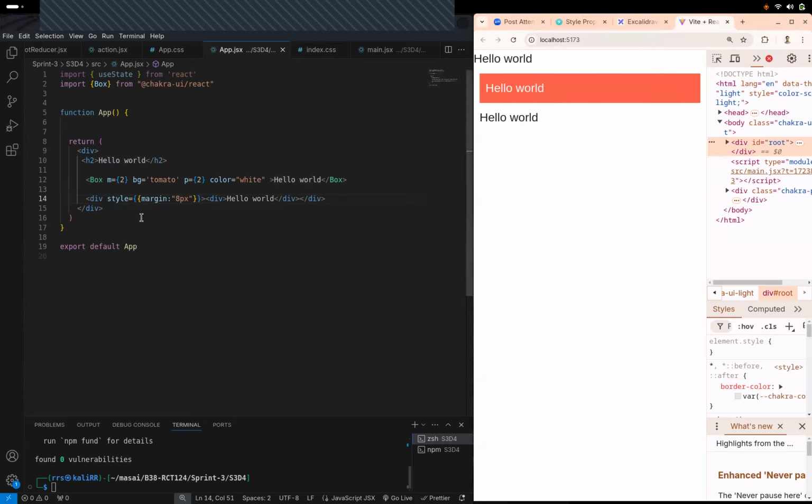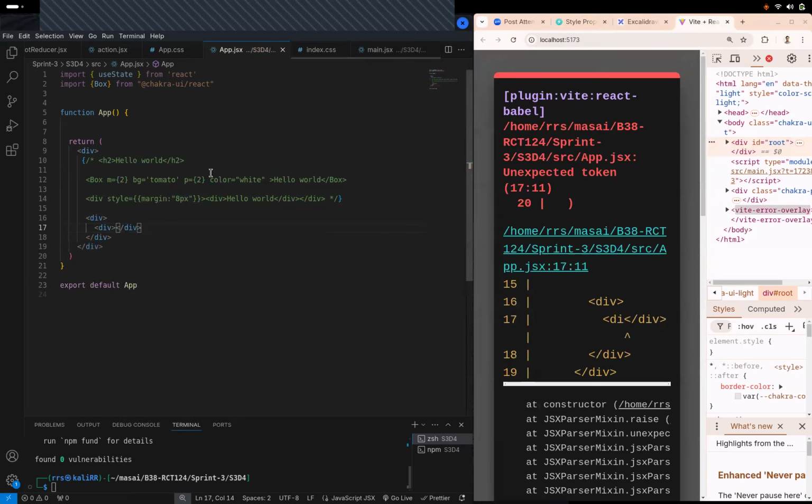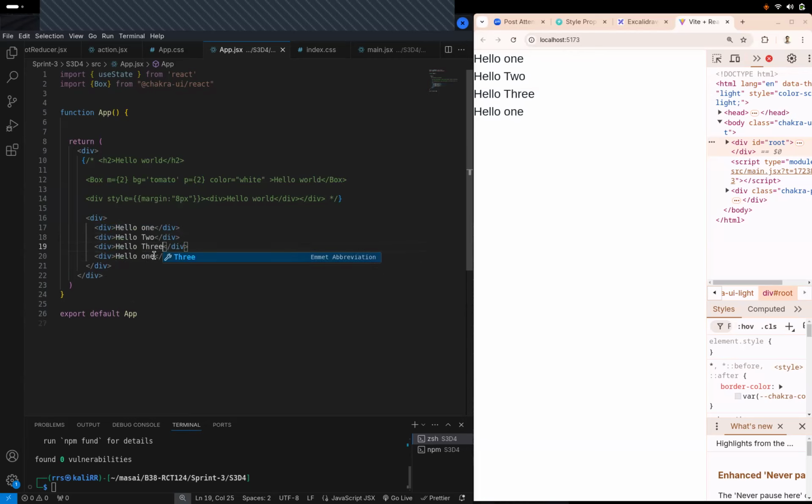ठीक है. Okay, हाँ, but the question might be कि yeah, we are not going to create boxes always, right? The question might be कि if I have a div और उसके अंदर I have like multiple divs and all, so how do you style that? Was that the question? Like let's say you have hello one, right? उसी तरीके से you can have like multiple divs. You can have like a lot of divs, and this can be two, this can be three, right. So yeah, let's see how we can style all those.